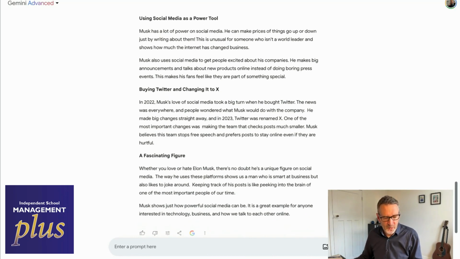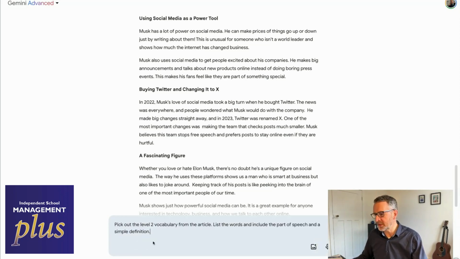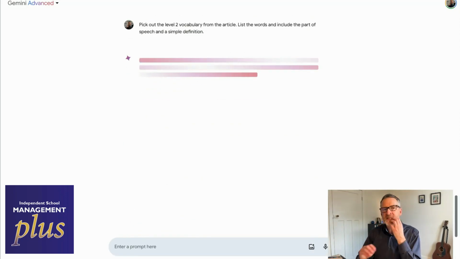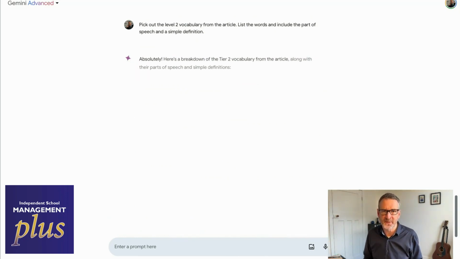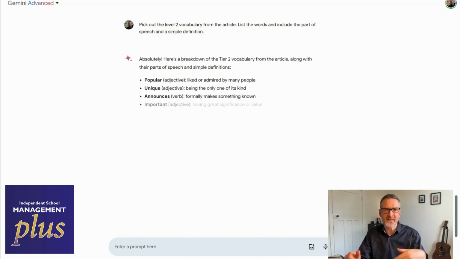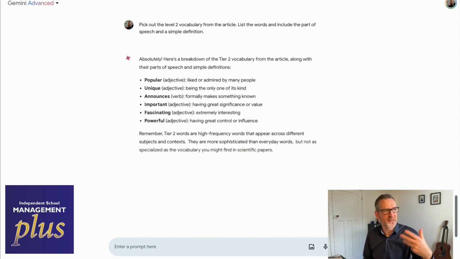What I also find quite helpful whenever I'm doing any kind of resource differentiation is to ask it to pick out level 2 vocabulary. So level 2 vocabulary is non-specialist but more advanced vocabulary. Okay, so it's not the basic stuff, it's just the slightly more difficult words, tricky words, I suppose you'd call them. So they're popular, unique, announcers, important, fascinating, powerful. Done a pretty good job there.